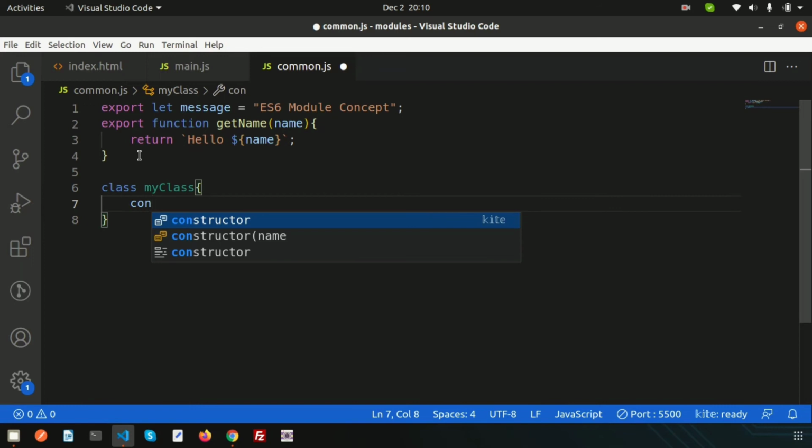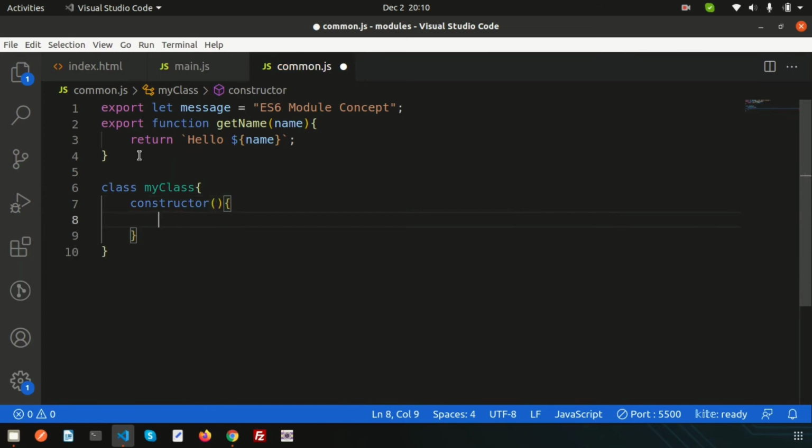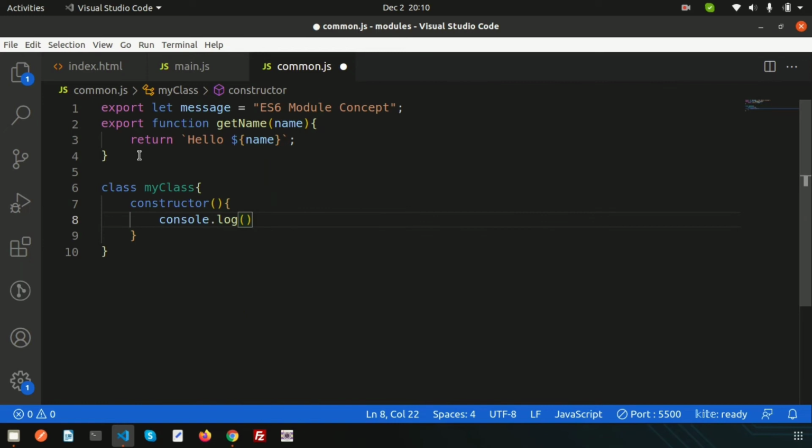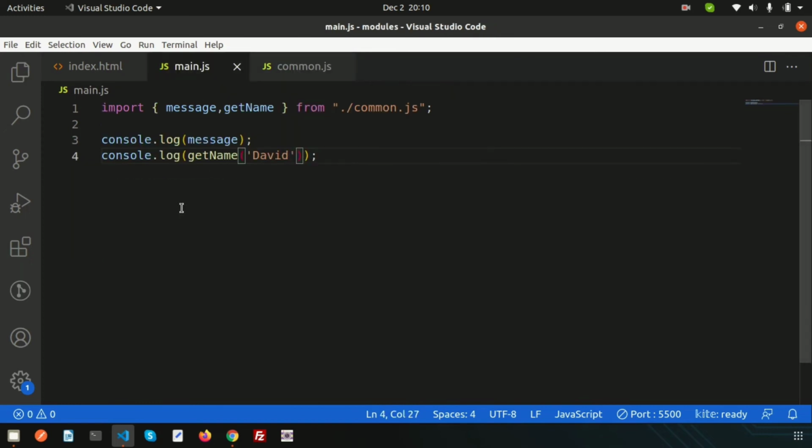When we create any object of this class, we will get it automatically, so we'll use this constructor. Inside the constructor, just use console.log and simply write here "this is from constructor". Also we need to export these things, using export, so we can get access to this class.